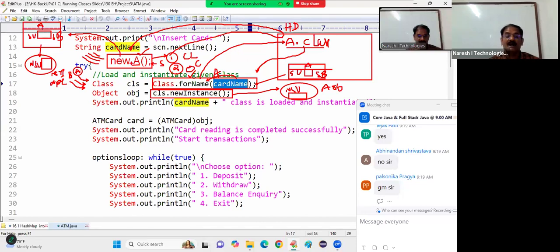So what happened here? Are these two operations separate? Combined. Now problem number 1, they are executed combined. Problem number 2, static nature. Always the same class is loaded and executed. Okay, clear? Whereas here, Class.forName and cls.newInstance: this line will load the class, and this line will create the object. Are both combined or separate? Separate.